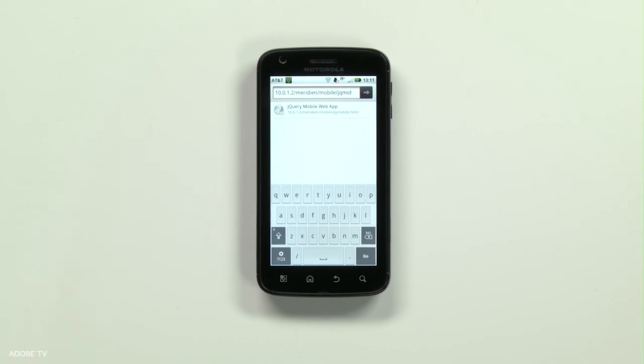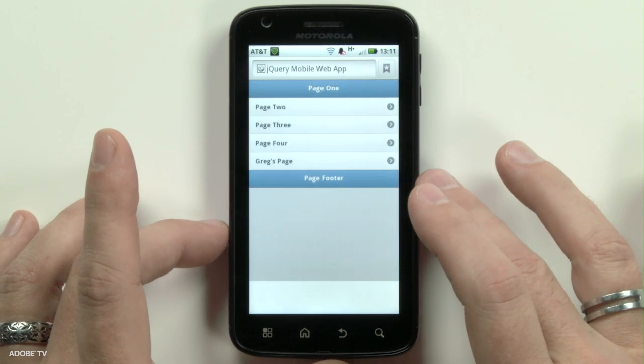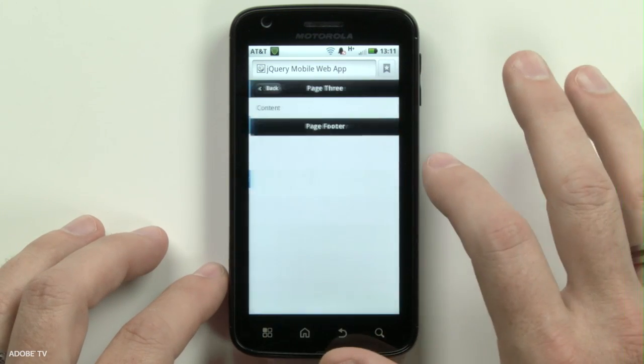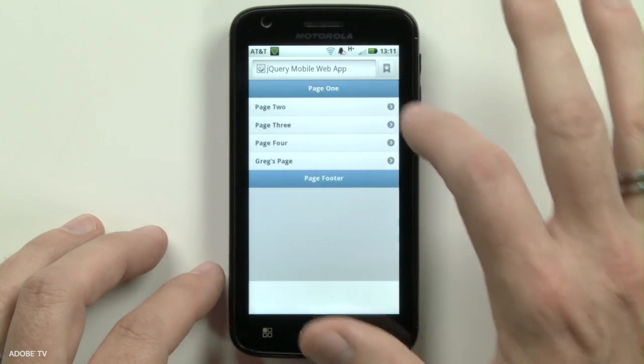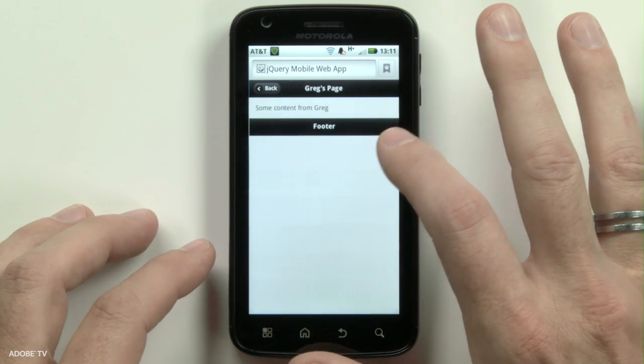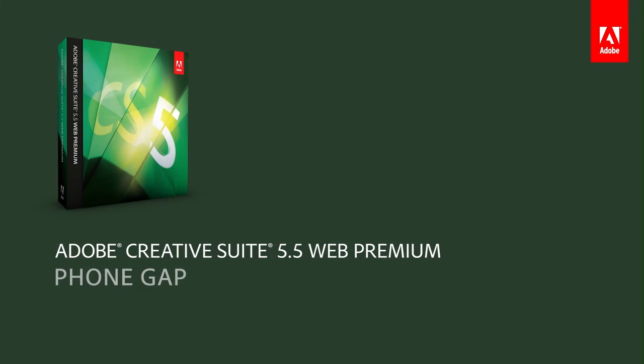So we'll go take a look at this on our mobile device. Let's go ahead and hit our Go button here to connect, and there we have our connection. And again, I can tap to move between my pages just as I would be experiencing on a mobile device. So my site has been optimized for this mobile viewing experience using the jQuery Mobile framework.